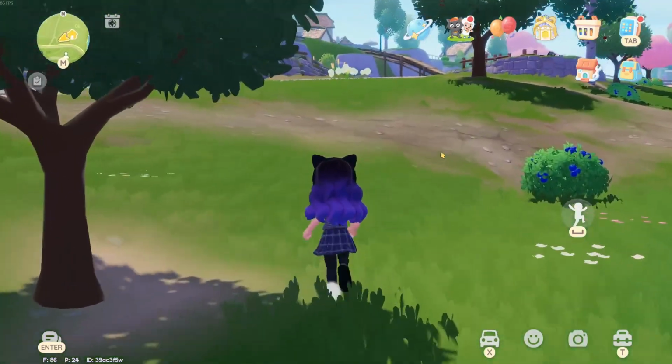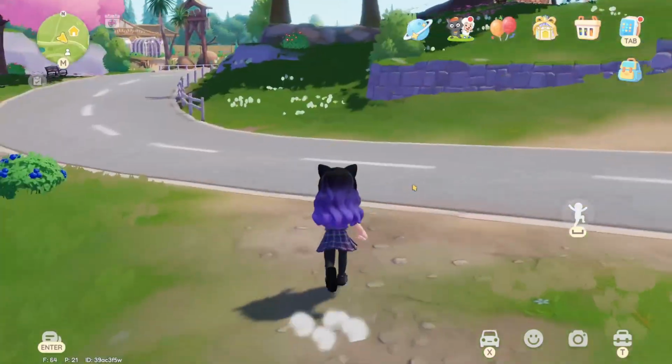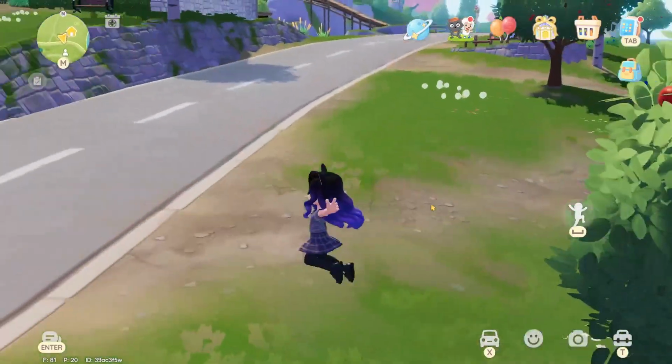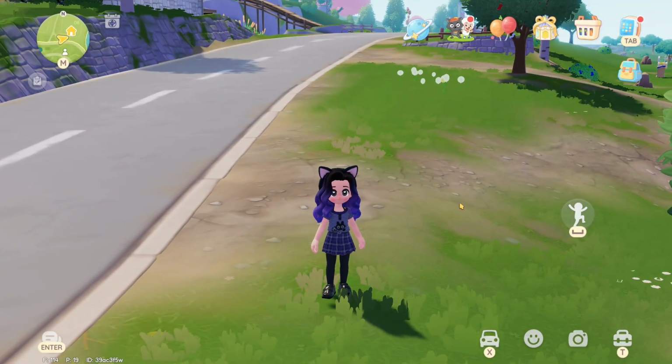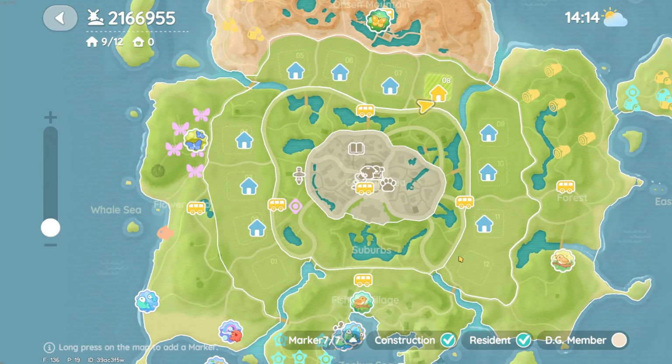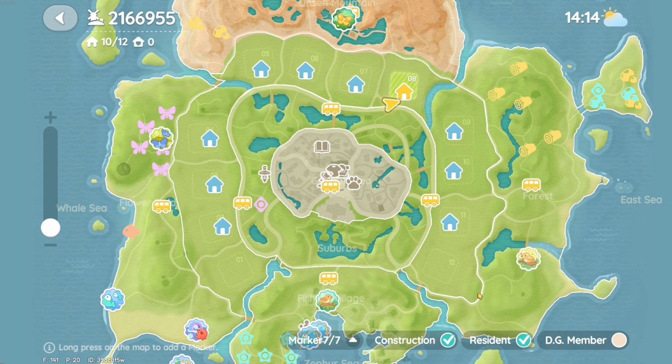In this video, I'll be giving you a little update on Heartopia's map, UI, and how you can navigate through it. So if you press map, as you can see, it is a little bit different. It's not that big of a difference. It reads marker, construction, resident, and DG member. So you are able to hide and unhide stuff from your map.